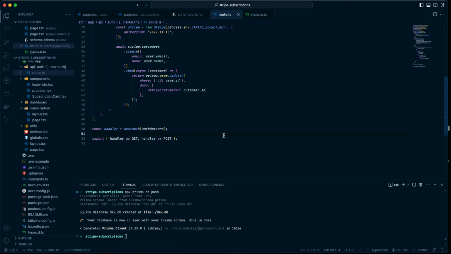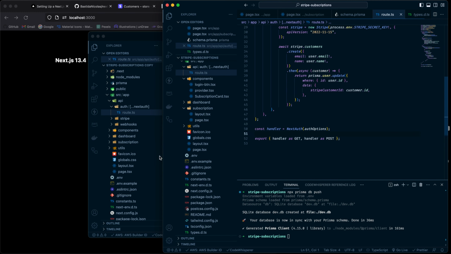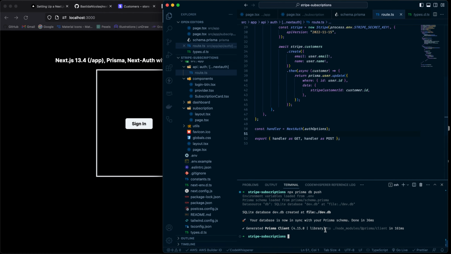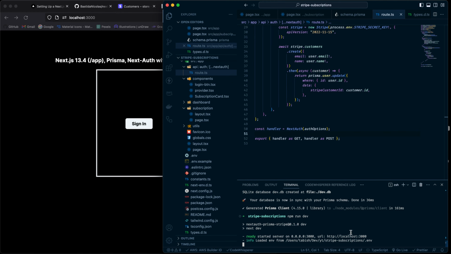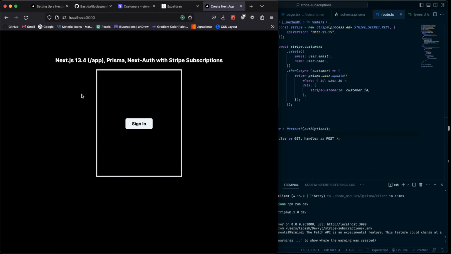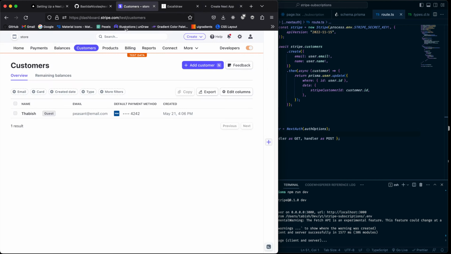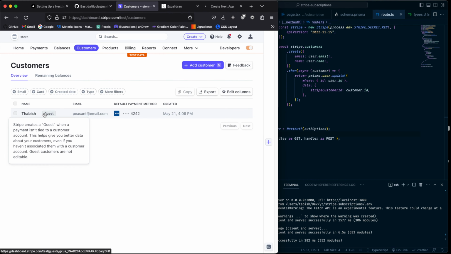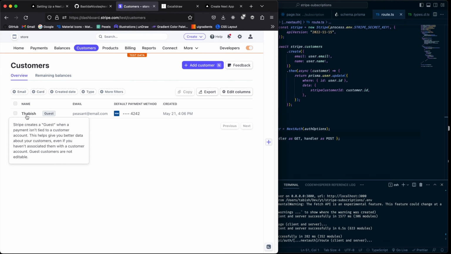So now let us try whether everything works or not. So let me go back to, I'll run the server. So npm run dev. Let me refresh this. I'll also, okay, don't mind this. This is something which I was playing around with. So as you can see, there's now just a guest user, which is me.